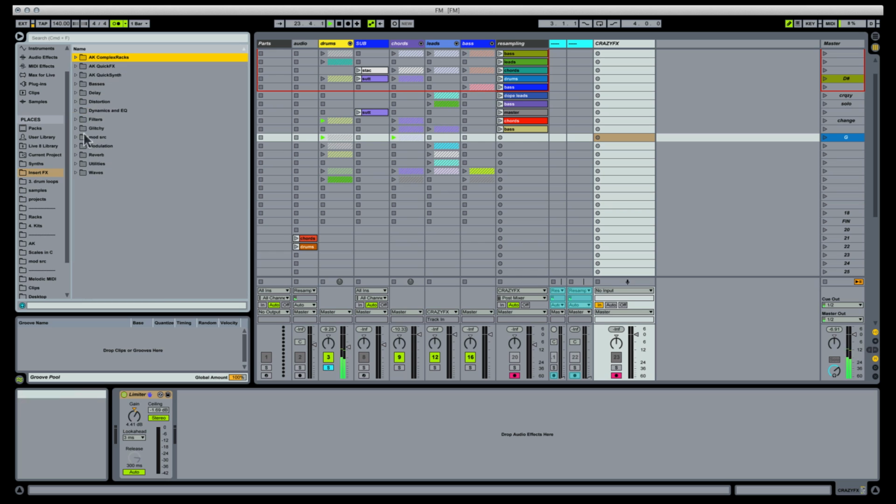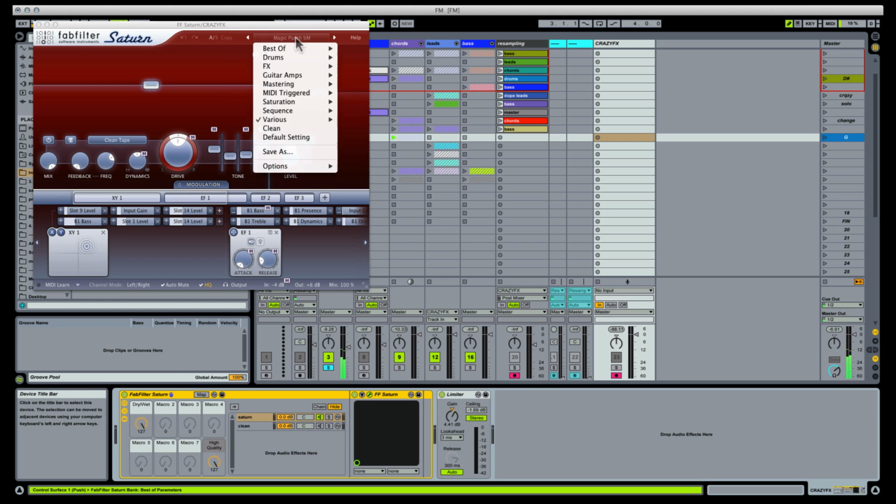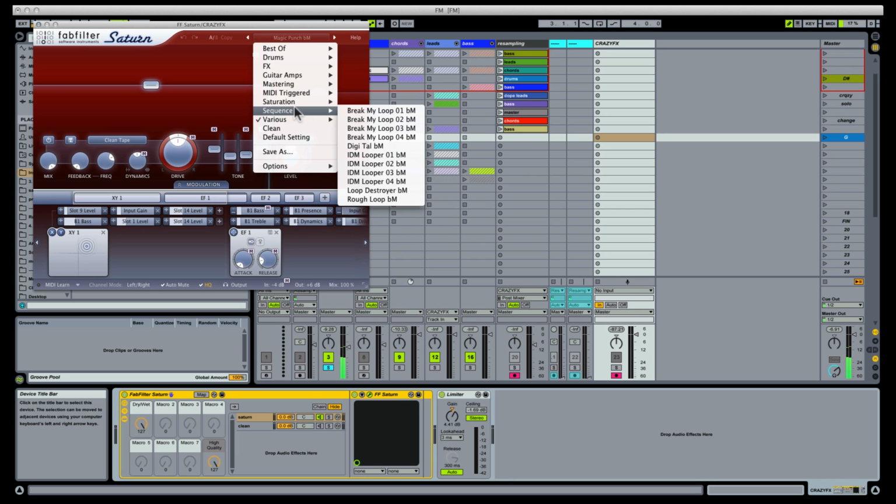Let's look at... Ooh, I don't know. Filters, maybe? Oh, I know. Let's play with some distortion. Let's play with the Saturn. That filter. I love this thing. It's got this really cool sequence. I think it's sequence, yeah.